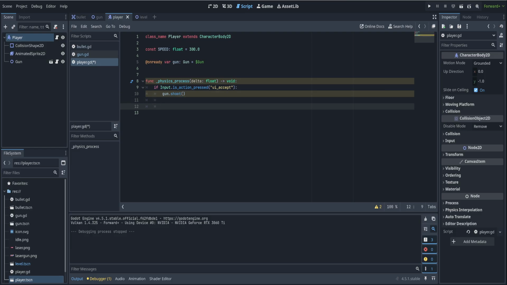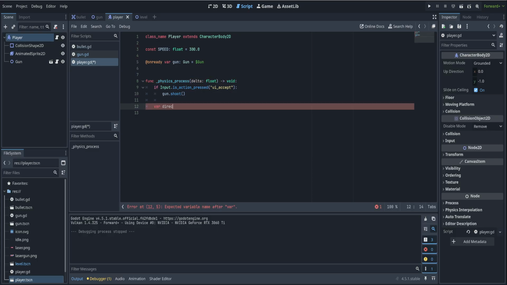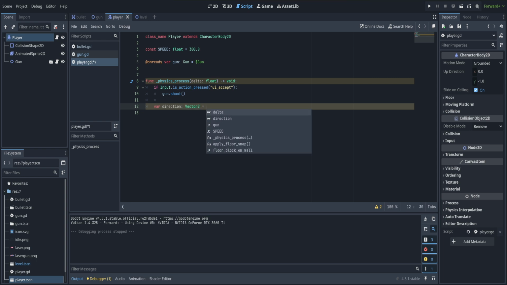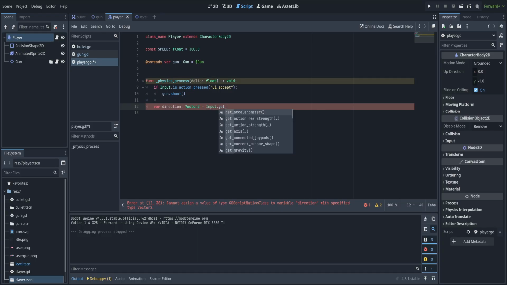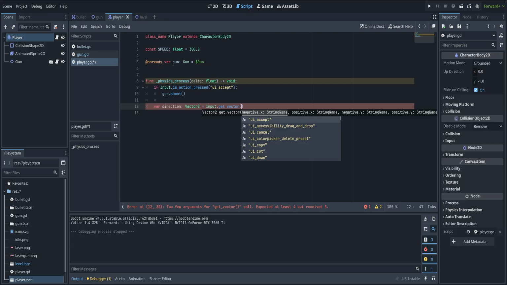Okay, so that's the shooting done. Now we'll do the movement. We can get the direction they're moving in, the vector they're moving in, by using the get_vector function that's built in. So we can call a variable direction, which is a Vector2, and we make it equal to Input.get_vector, and we're going to say left, right, up and down.